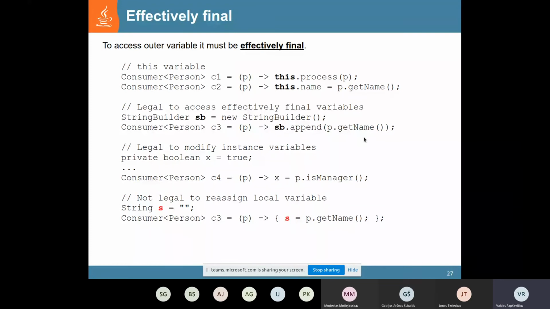Okay, and it is said that values accessed from lambdas should be effectively final. Effectively final basically means that they're not being modified somewhere in between. So this string builder, this is all okay. It is legal to modify the local instances like that, right? But it is not legal to reassign local values, right?